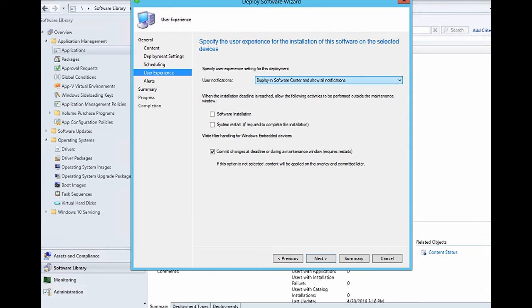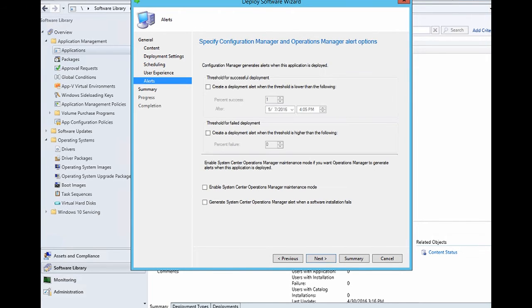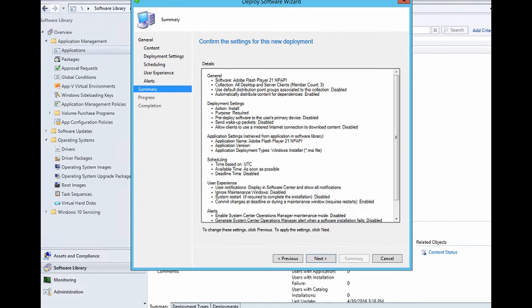You can say whether you want it to be in Software Center to show all notifications or only to show for restarts or hide everything. If you have Operations Manager in your environment, you can set alerts for that. You confirm your settings and make sure that you are actually wanting to send out Flash Player to all your desktops and servers. You would hit next, and then it would finish your deployment.